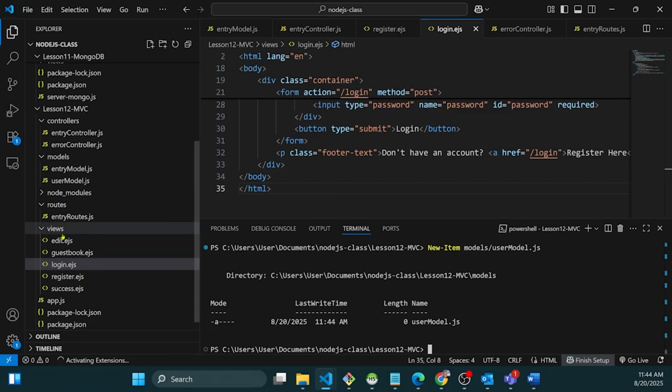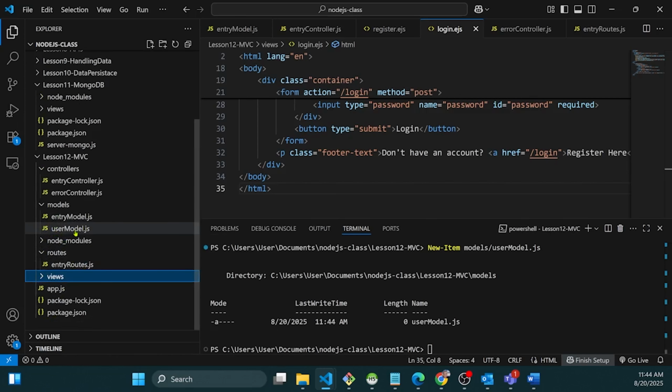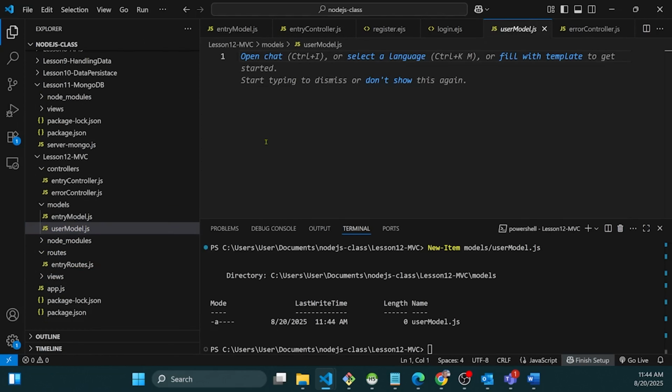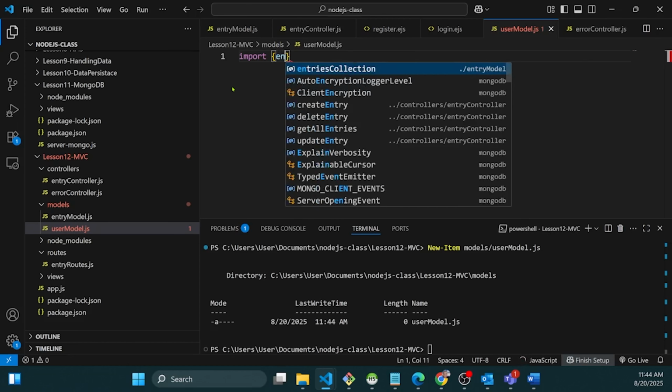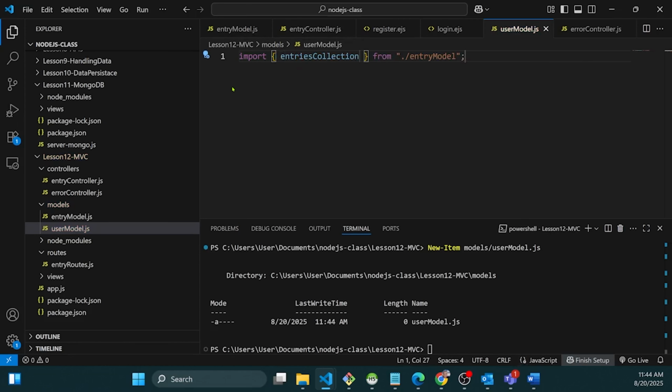All right. Now on a user model, I think we might need the entries collection. Maybe we might need it later on. So let's import entries collection from entry model.js. We will expand this model as we add the user logic, but for now it's just a placeholder. The actual user collection will be created by the controller.